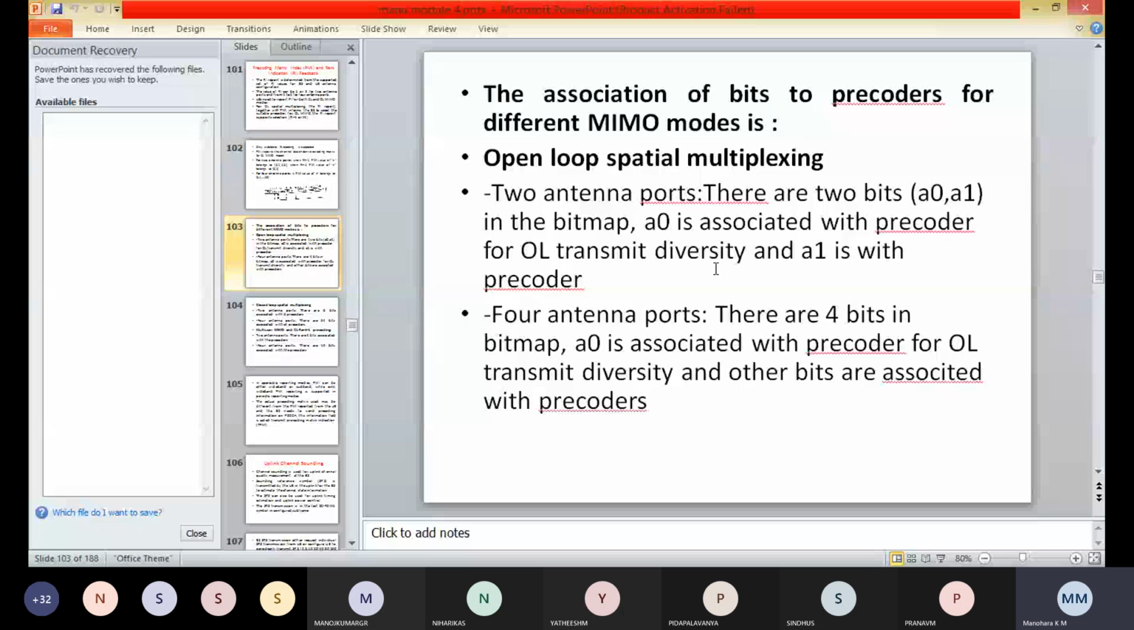Coming to the 4 antenna ports in the bitmap, the bit A0 is associated with the open loop transmit diversity precoder for the 4 antenna ports. The bits A2, 3, 4 up to A(v minus 1) are associated with the precoders corresponding to the v layers and the codebook indices 12, 13, 14 and 15. These precoders for each small v will be applied cyclically to the small v vectors on the physical downlink shared channels.